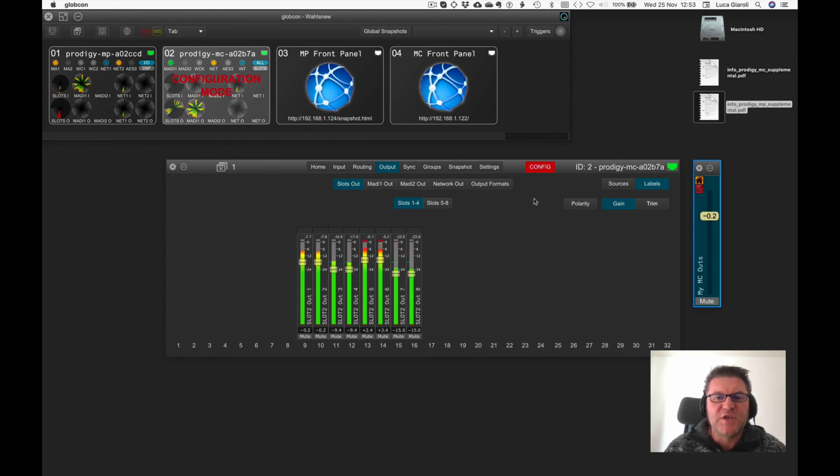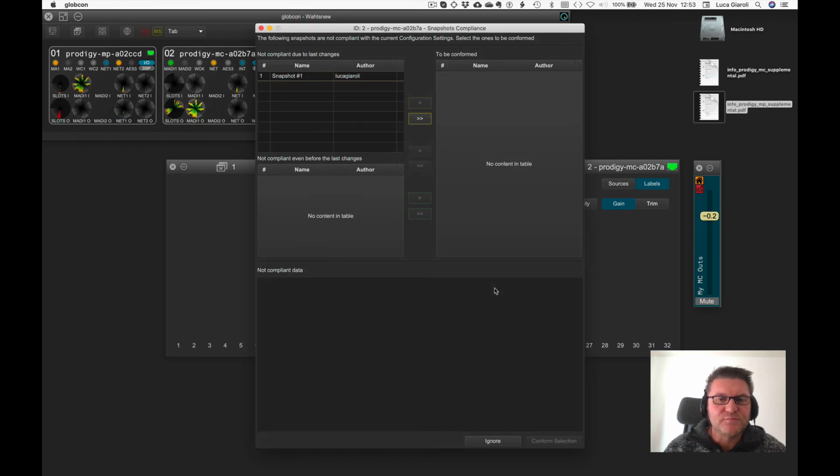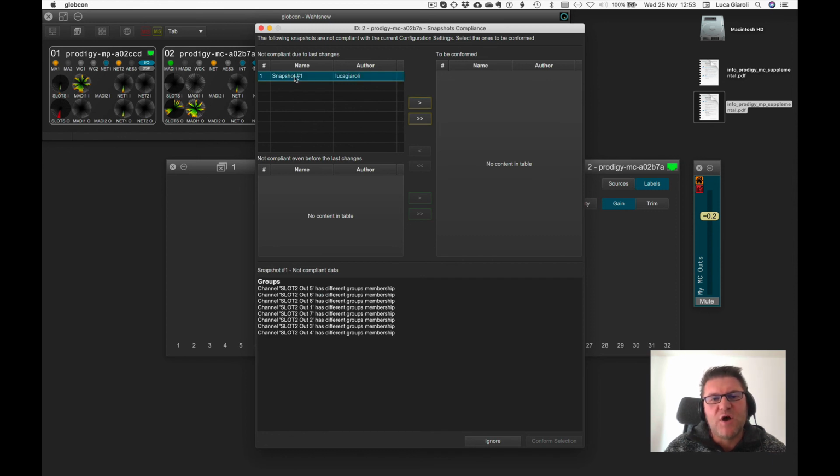Group membership is the only thing that you have to do in configuration mode if you are working with the Prodigy MC. Anything else can be done in show mode. As I showed you before, when you get back to the show mode, leaving the configuration mode, since I had already a snapshot inside of the Prodigy MC, I'm offered the possibility to conform that.